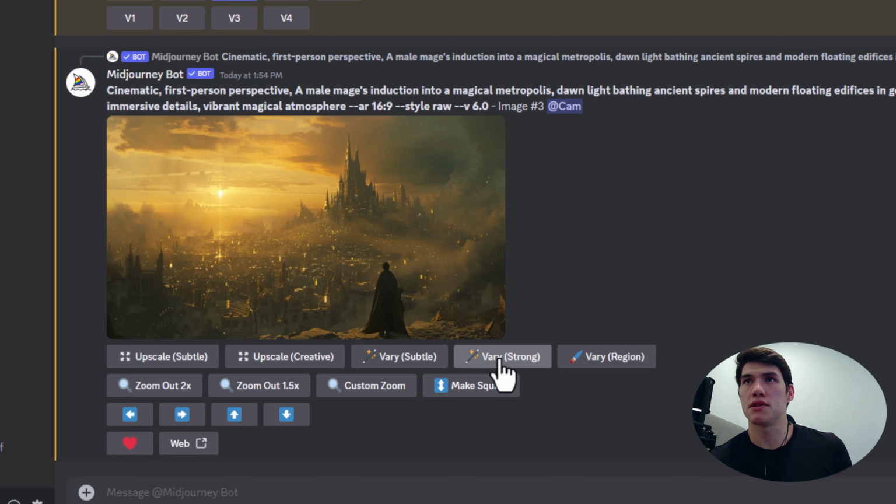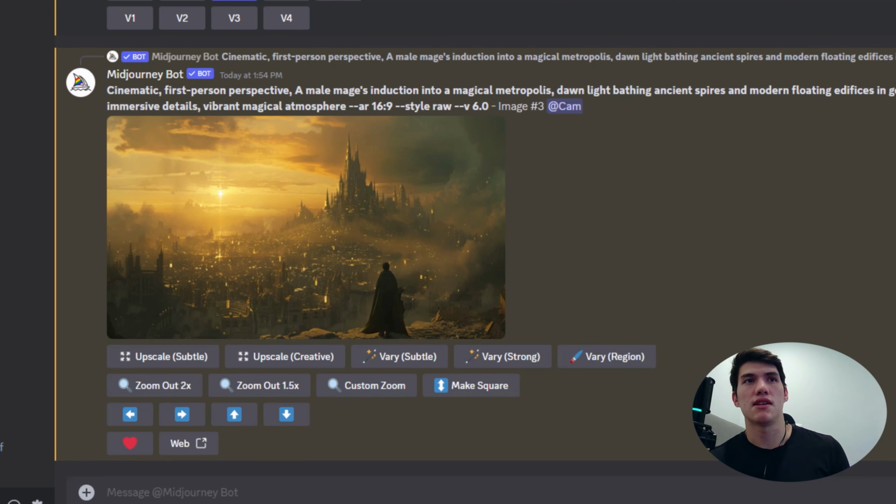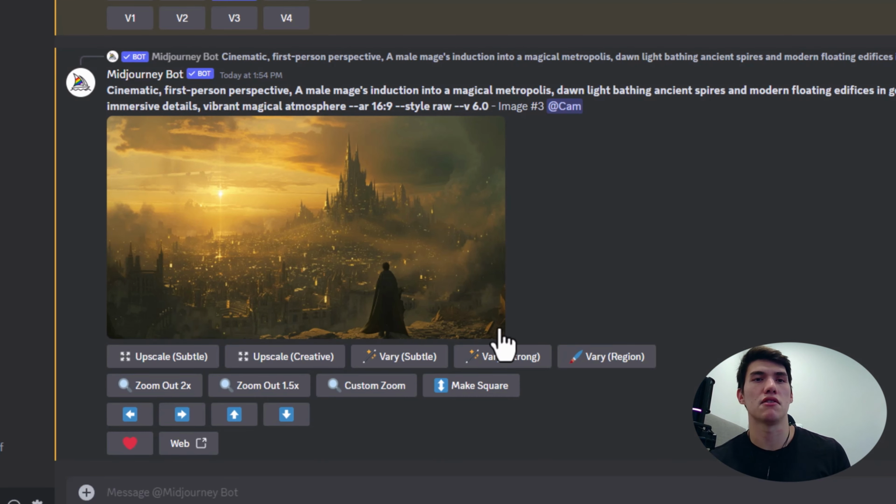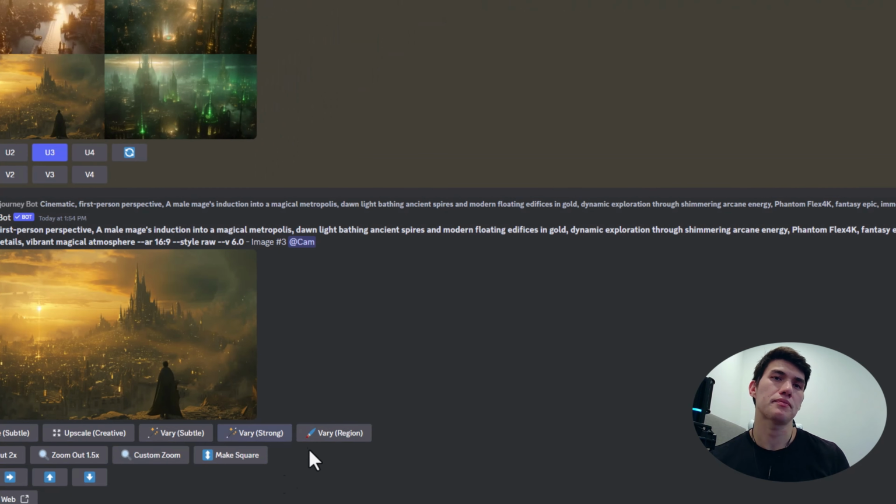Very strong is the one that we're more interested in, where it will give you 4 obviously different images, but based off this general theme or setting. It's good because out of this grid here, this is the only one that actually has a person in it, which is what we want. We want Kai. So very strong is good because we're probably going to get another 4 images that all have a person in it. So we're going to click very strong.